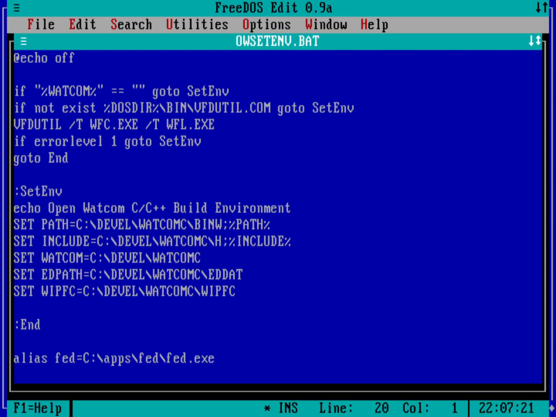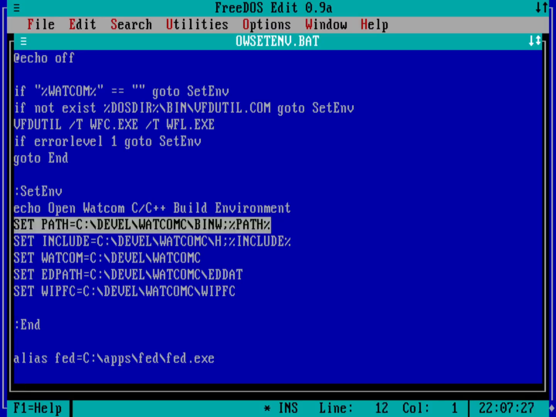Now I could put the Fed directory in my path. You can see up here, it's already set the path for Open Watcom. And I could certainly add the path for Fed up there. I don't, because I just don't need to have an extra item in my path for just one program that I'm going to run. And so alias is a good way to do that.